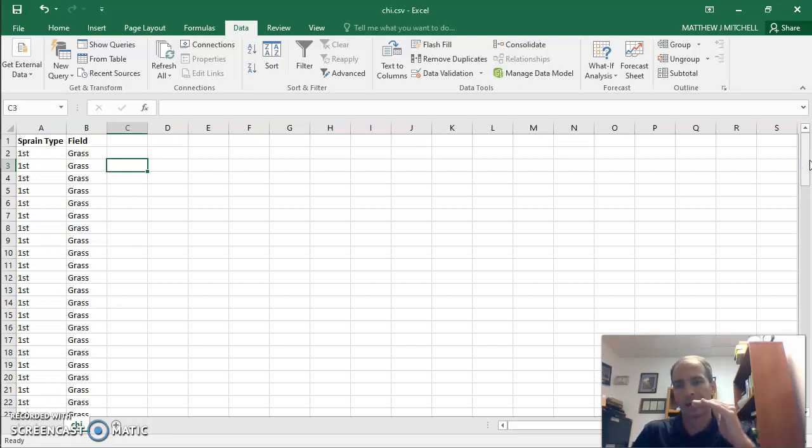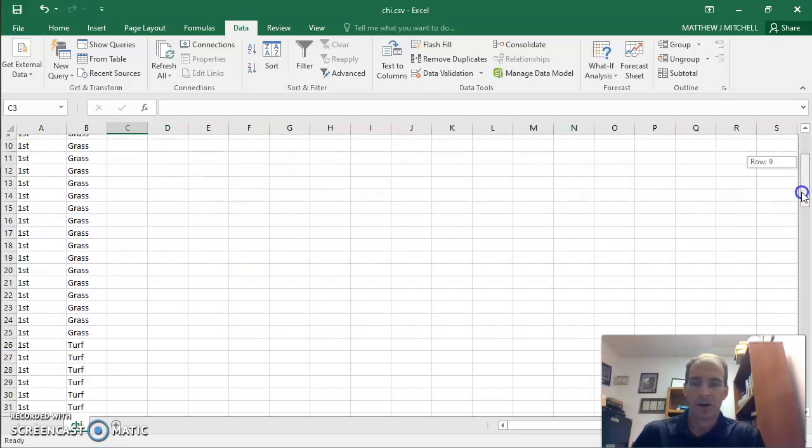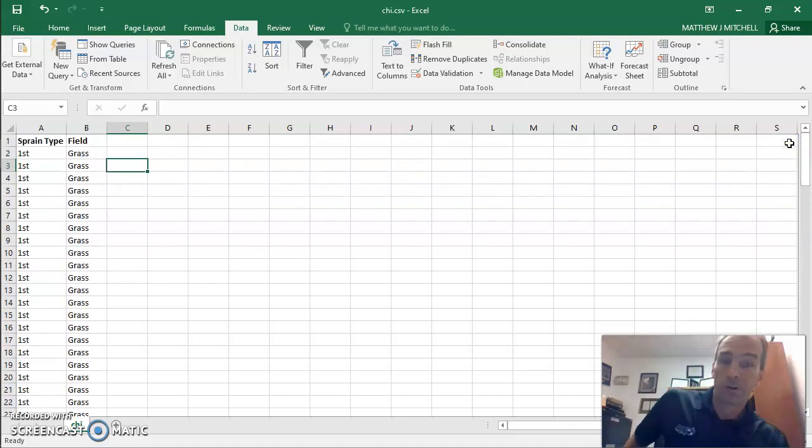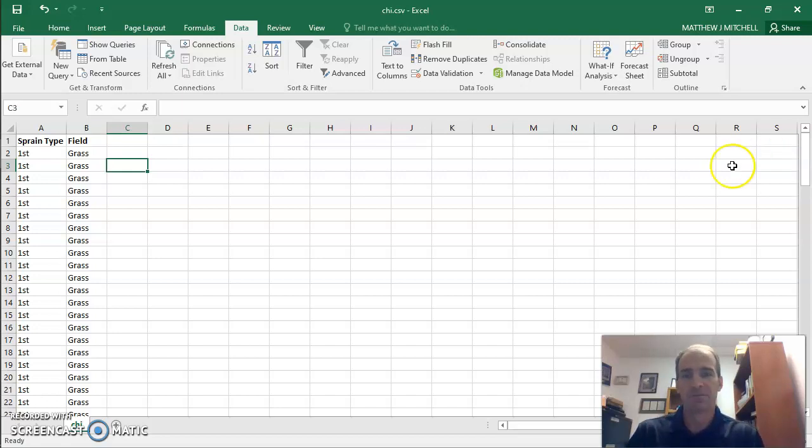So it has to be formatted again. Each row is going to be a subject with their sprain type and then what surface they're on, whether it was grass or turf. So notice here we are using words as our variables. We're not using 5.63 or things like this. And so JASP can do that. It can work with that. So this is my CSV file. I've saved this as a CSV file.